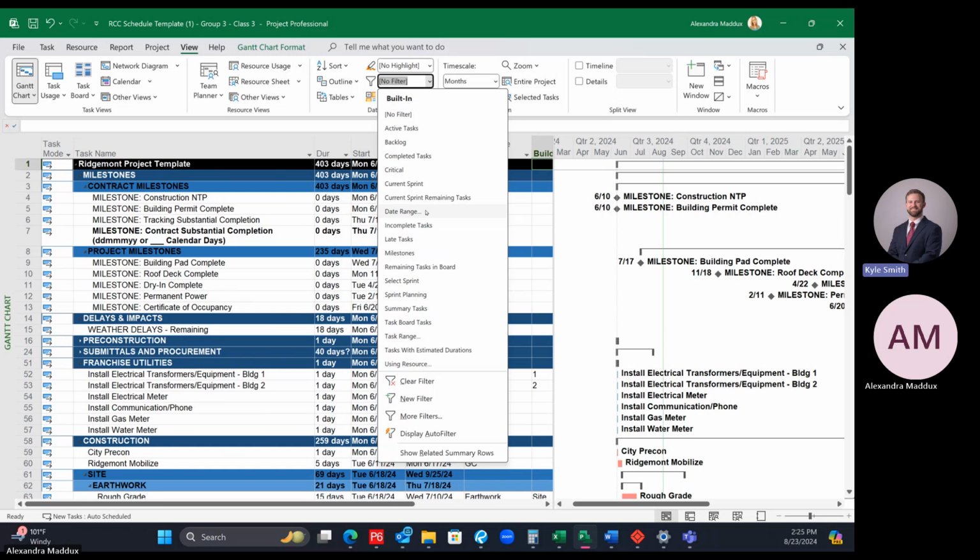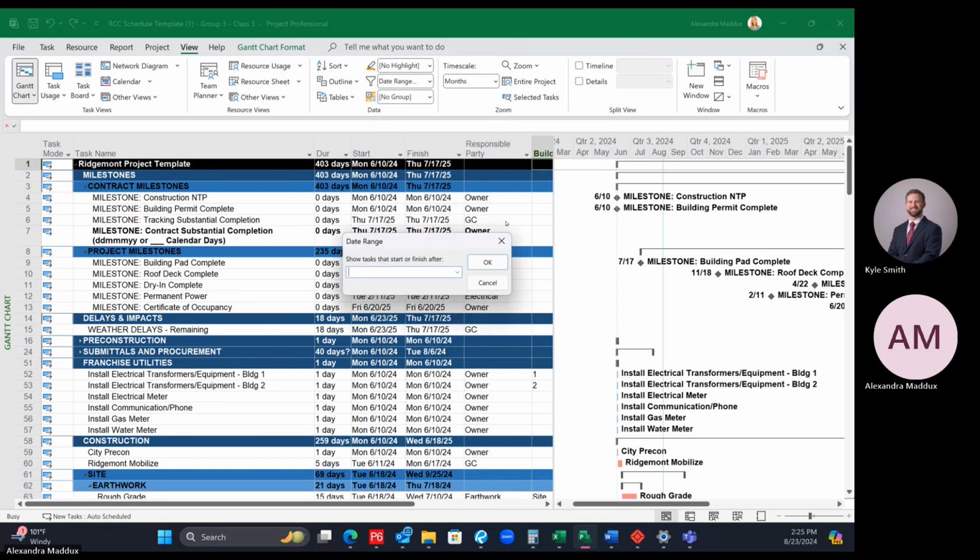Okay, so click on the date range filter, and then you'll see this first pop-up prompt. So this says show tasks that start or finish after. So if we're making a 3-week look ahead from today, does anybody know what date we would use for the early portion of the range?